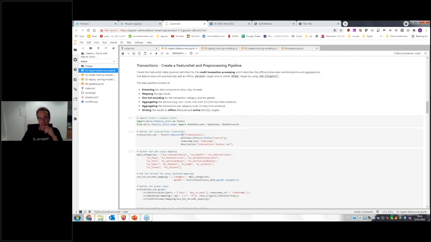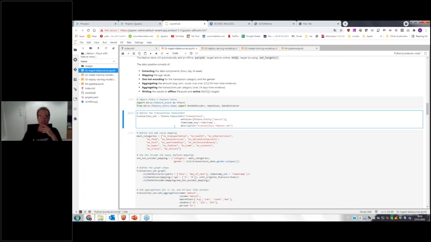Now, how do I do that? First of all, I create feature sets. This is how we do that. We are using an open source orchestration framework that is being driven by Iguazio. This is our open source called MLRun, the leading MLOps orchestration tool. We're creating a feature set. We give it a name, transactions, the entity, which is the key itself. In this case, it's the source, timestamp, description, and that's it. We have a feature set.